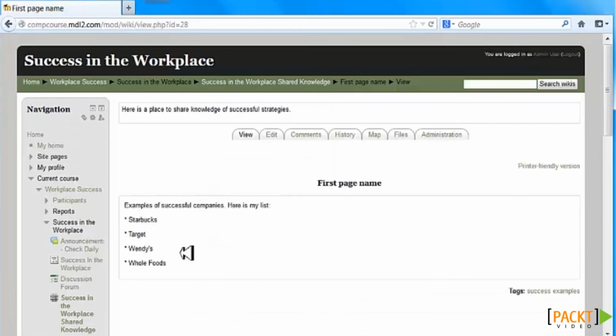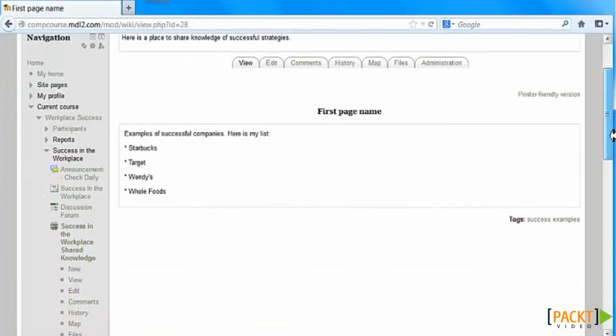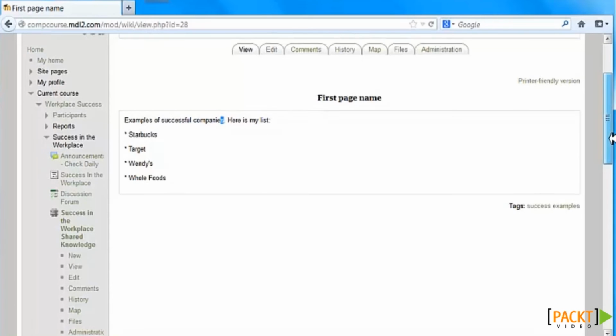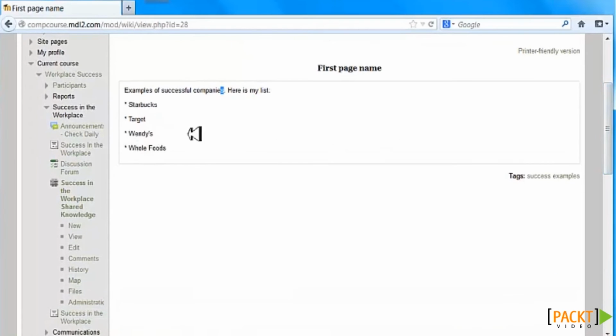Just click here, and then notice examples of successful companies. Here's my list: Starbucks, Target, Wendy's, Whole Foods. So notice that I've made it so that people might want to say, I'm not sure that I agree with those. So I could say, well, I'm not sure that, say, Wendy's is all that successful, or I want to redefine success. And so I would add up here, what I mean by success is, and then have a couple of criteria. And then you can also add additional companies.